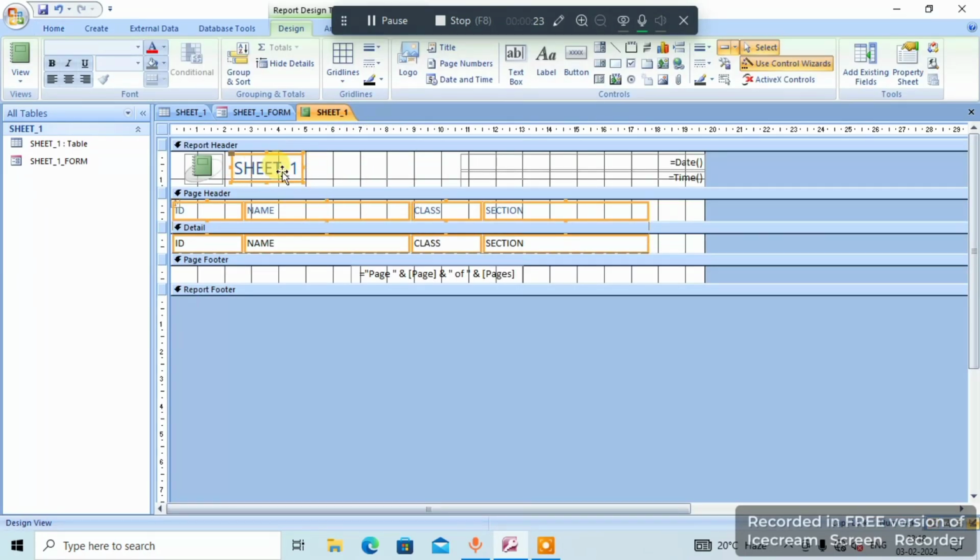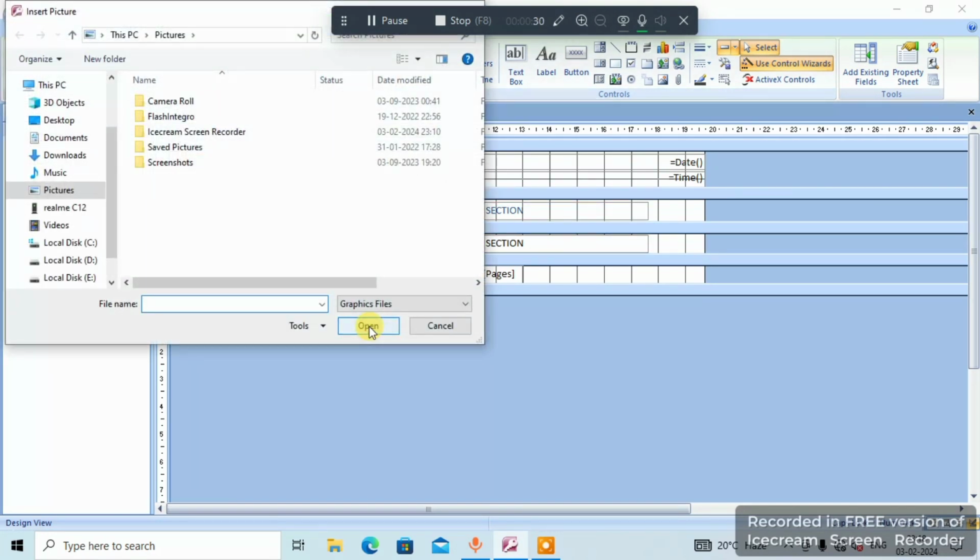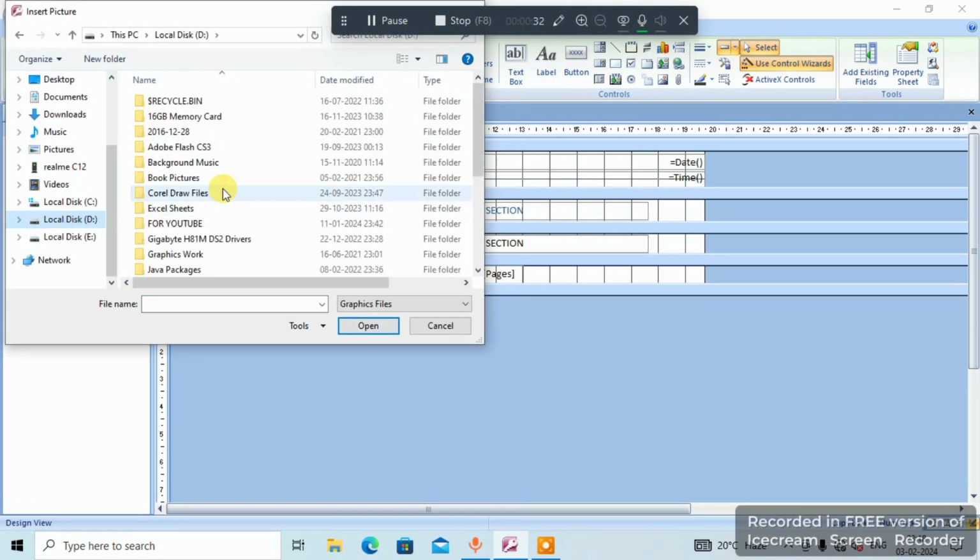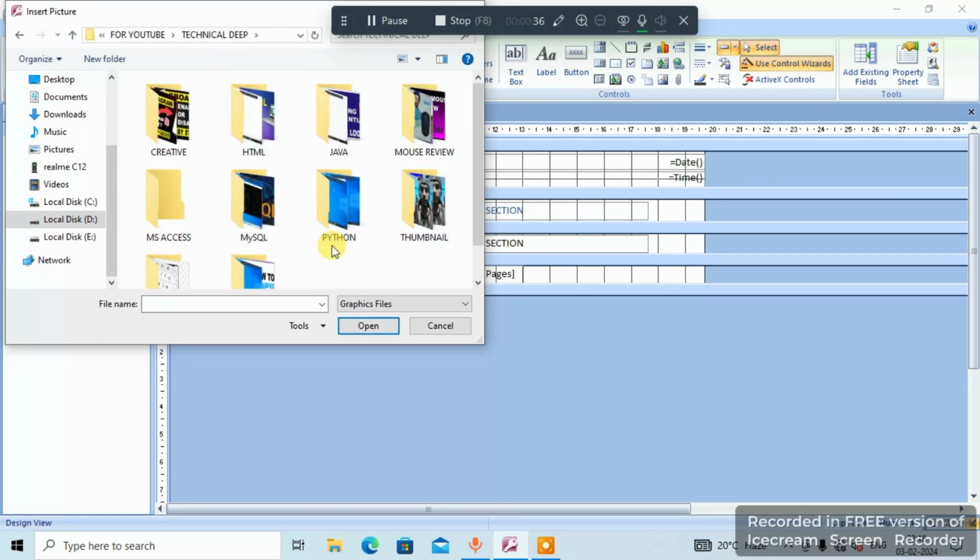From this view you can design your form particularly. So this is sheet 1, this is the logo. You can also give the logo. Let's say I'm giving my channel logo at the moment. So I'm going to access my channel logo, which is inside this folder as far as I remember.